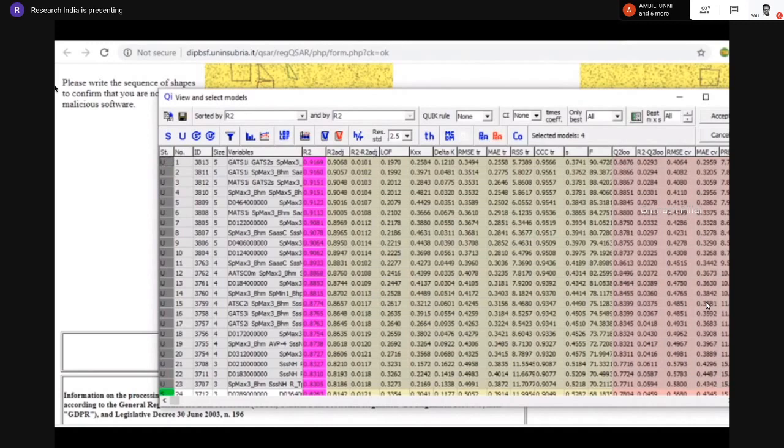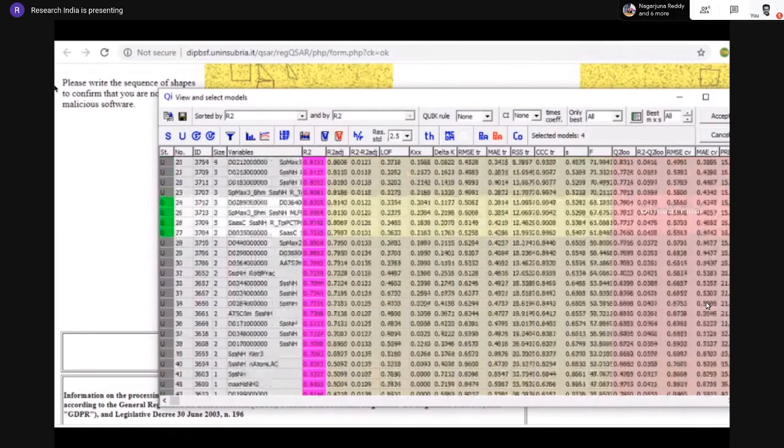I have selected the model which has three descriptors. How do you select this model? You have different options available here. To select, you just click on the model and click on this S, and the model will be selected. To unselect it, you just select it and click unselect. So all these models I'm just unselecting.